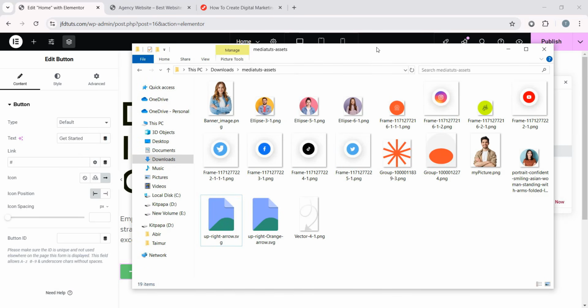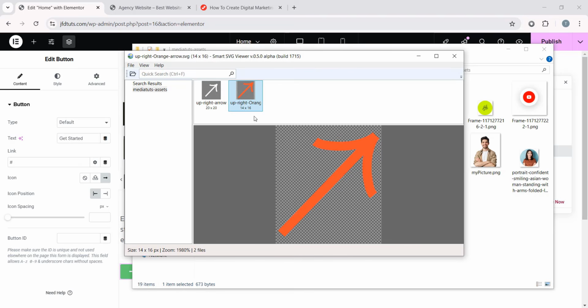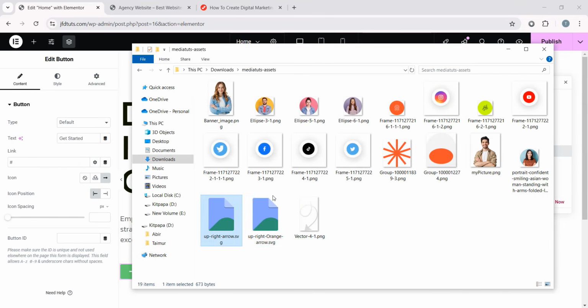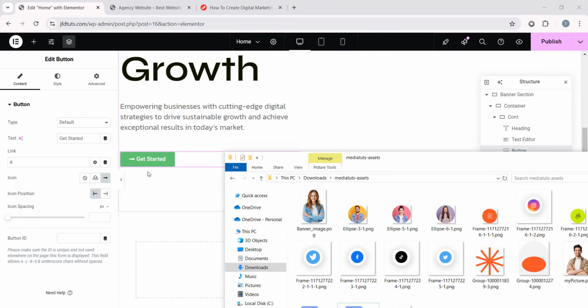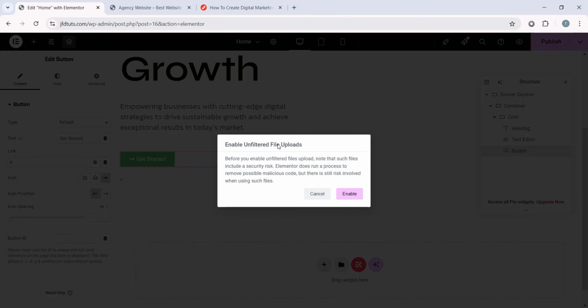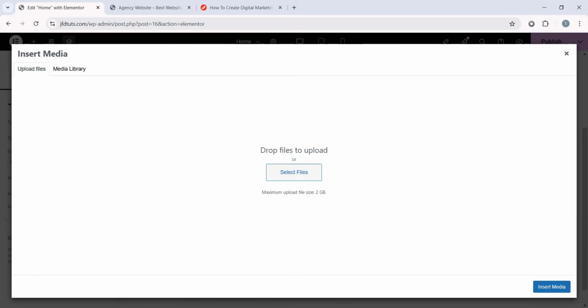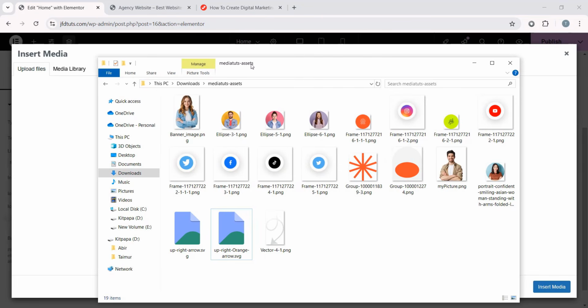So in my folder, I have the images. So for our button, we'll be using this nice icon, which is in SVG format. Okay, so I'm going to show you how to do that. So first, let's click on this upload SVG. And from here, it says enable unfiltered file upload. Just click on this enable. And in here, we have to add our image files.